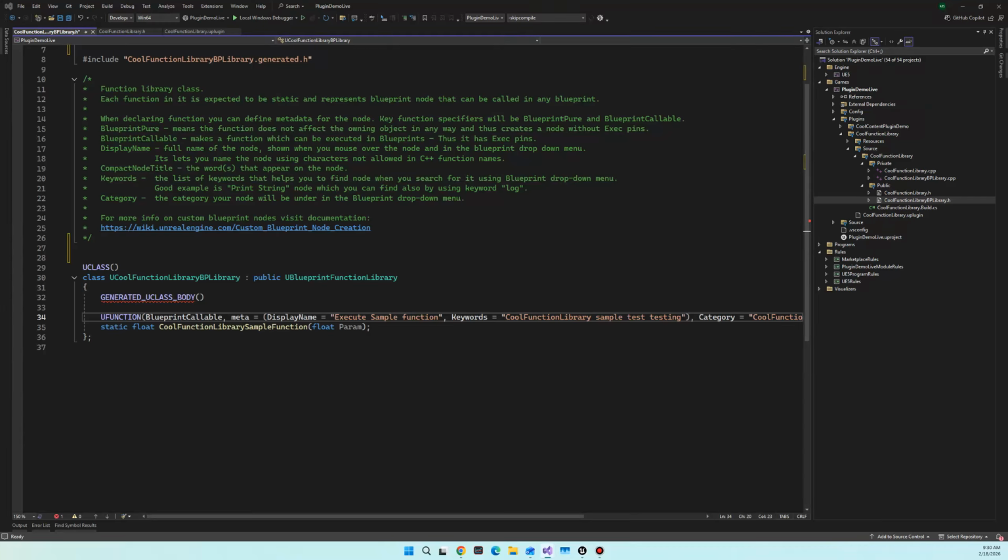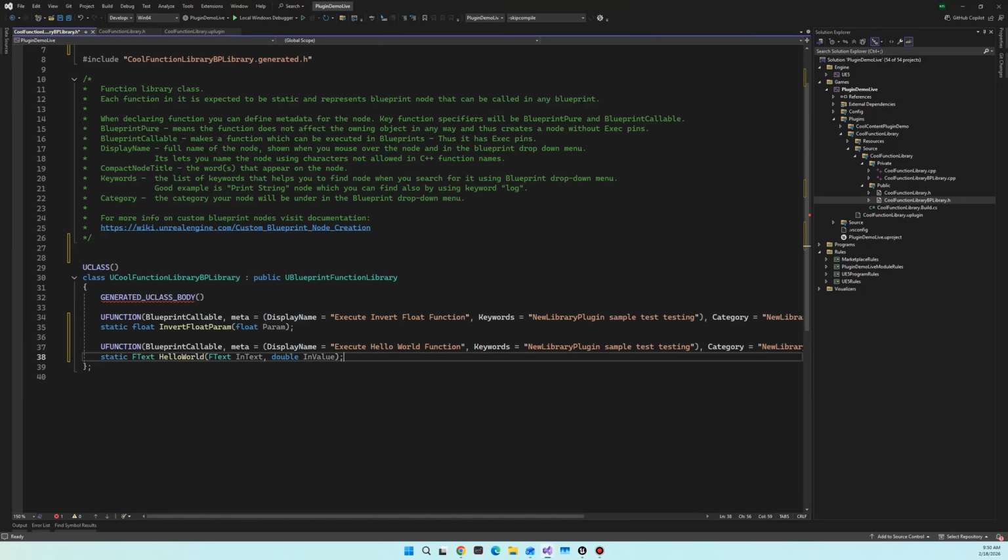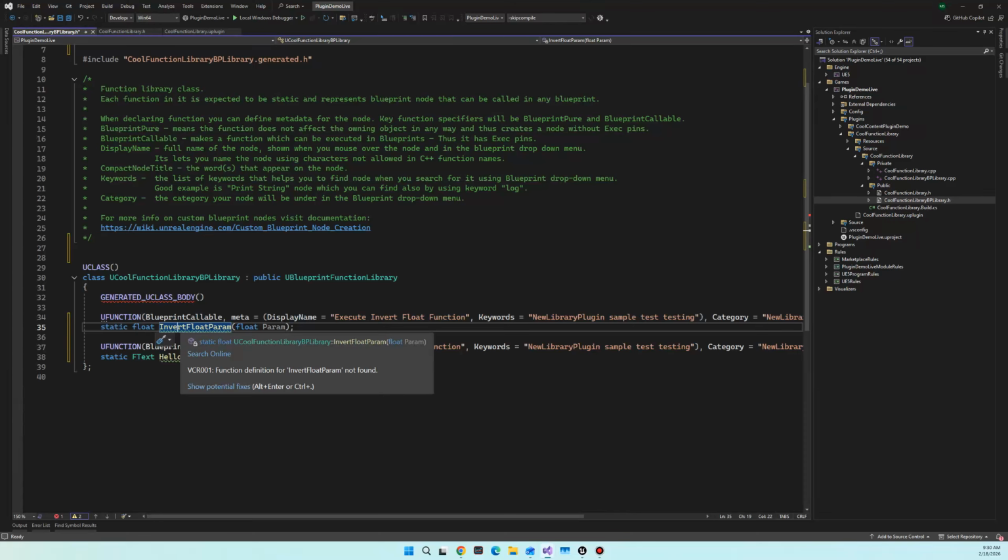So I'm just going to go and replace this. What I've got here is this inverted float parameter, and then I've got this hello world here. Again, change the display text.